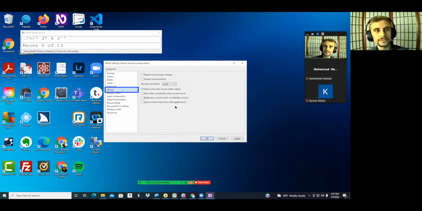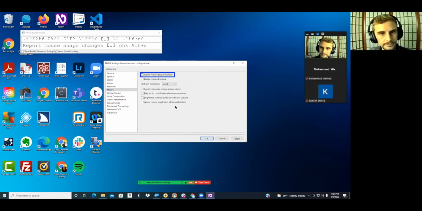Keyboard 5 of 13. Mouse 6 of 13. There's mouse. And I'm going to tab into this main content area. Mouse property page. Report mouse shape changes checkbox not checked Alt plus S. And I'm going to go to enable mouse hover. I think that's what it says. Let's see what it says.